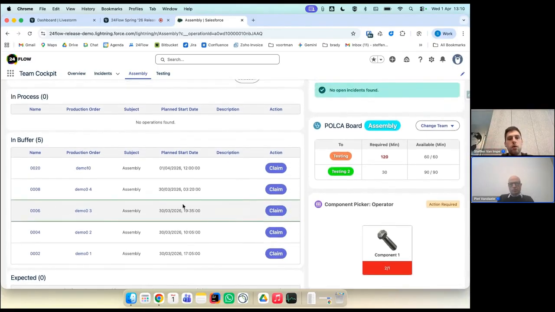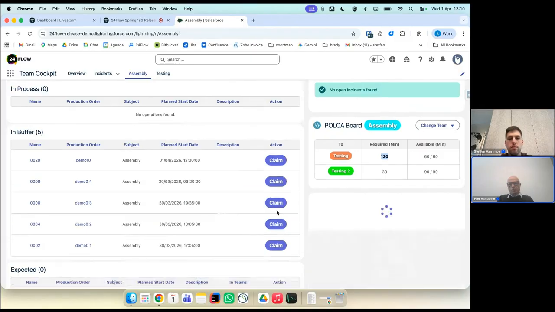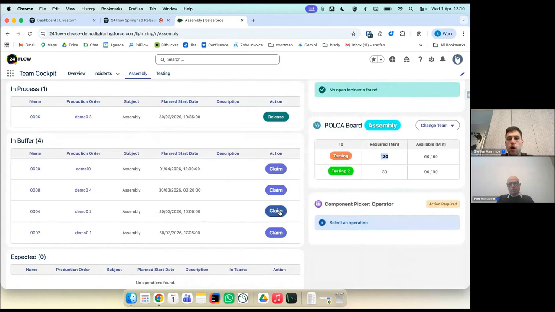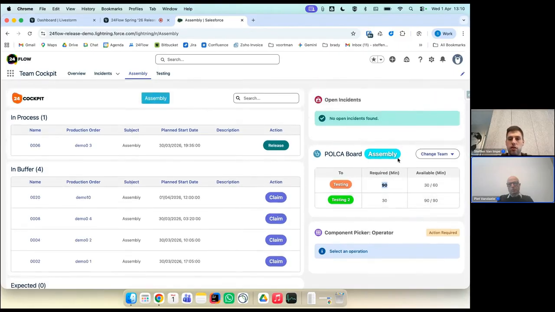As you can see on the right-hand side, now I have 120 minutes required. So each operation here takes 30 minutes of time from the testing team. So when I select start this order, it's now in buffer, it will go to in process. You will see that the required minutes are now decreased by 90 because I started it, but the available minutes went from 60 minutes available to only 30 available.